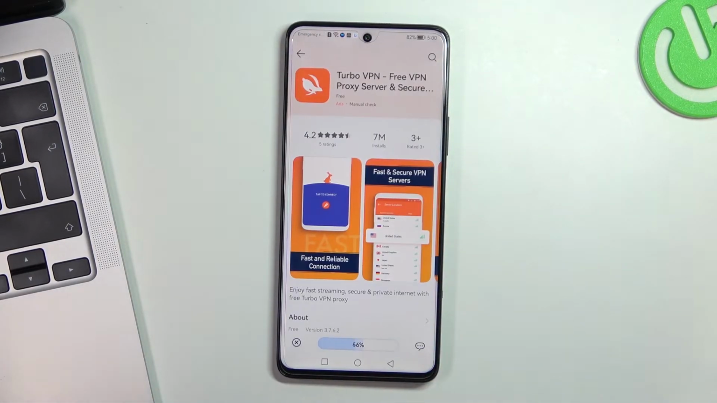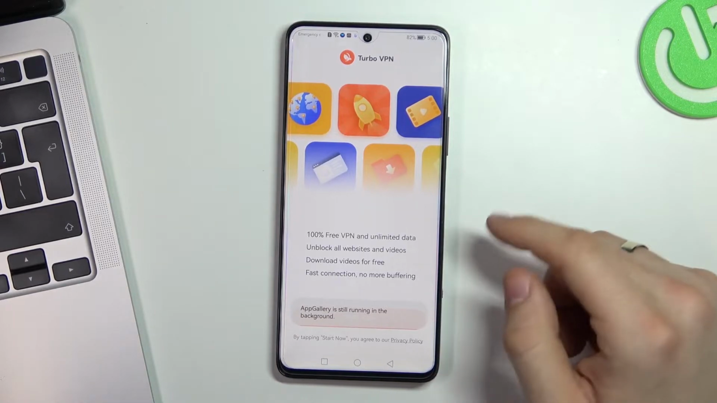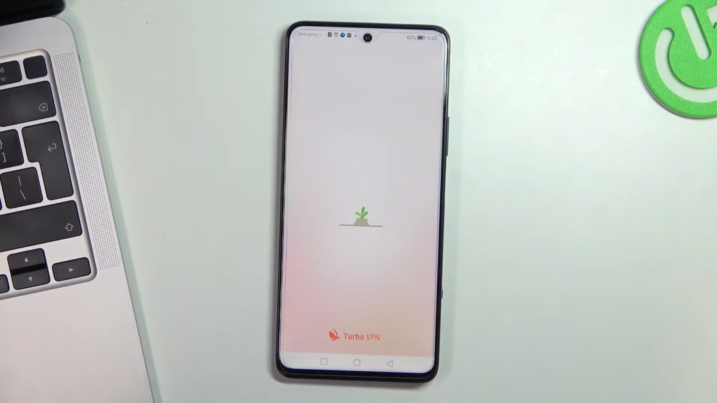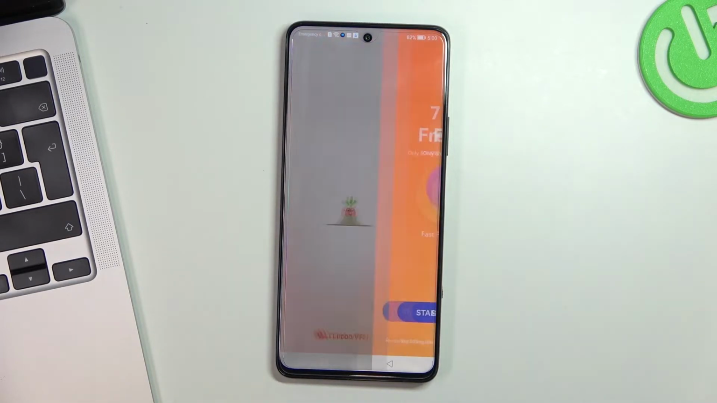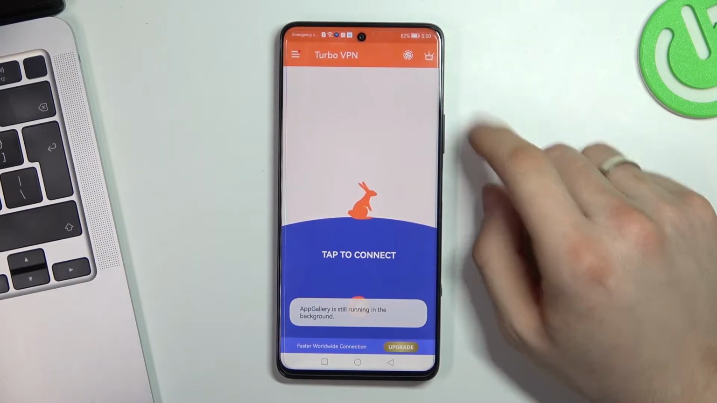Open it, install it. And click open. Wait a while, press start now. Click on the cross on the right top corner and cool.